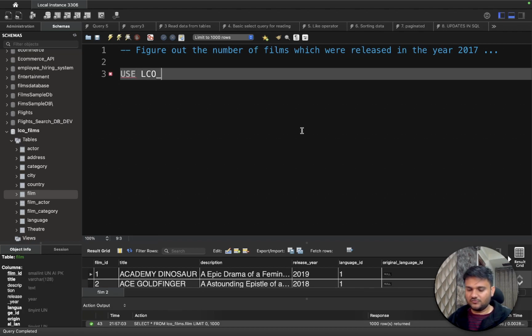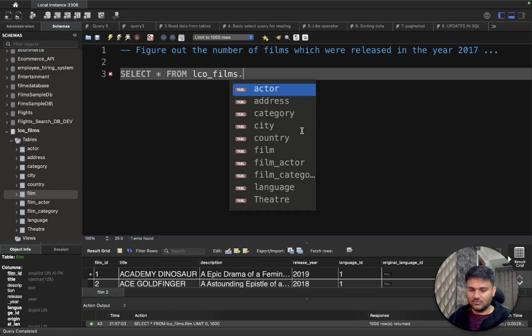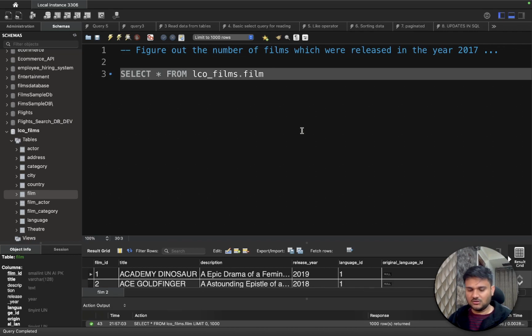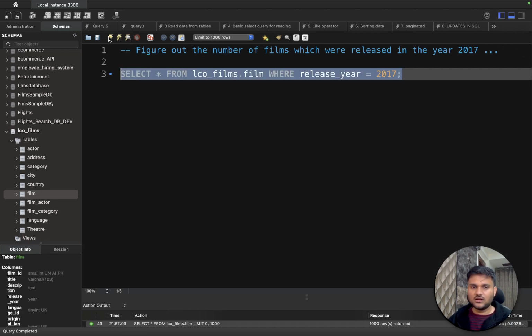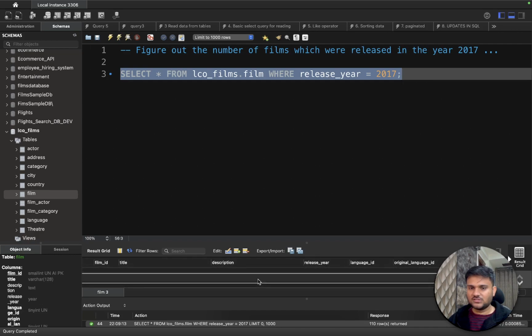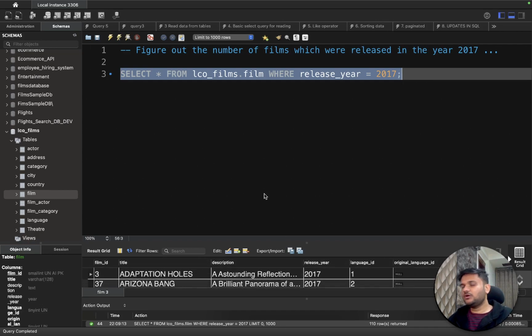You can do LCO films, right? A shorthand to write select star from, if you don't want to write LCO films again and again, you can say DB name dot table name. So film, it will automatically show you a recommendation, where, let's say, release year is equal to 2017. Maybe you'll do something like this, right? But this is not going to give you a count. This is going to give you all the records which were in 2017. You need to get a count.